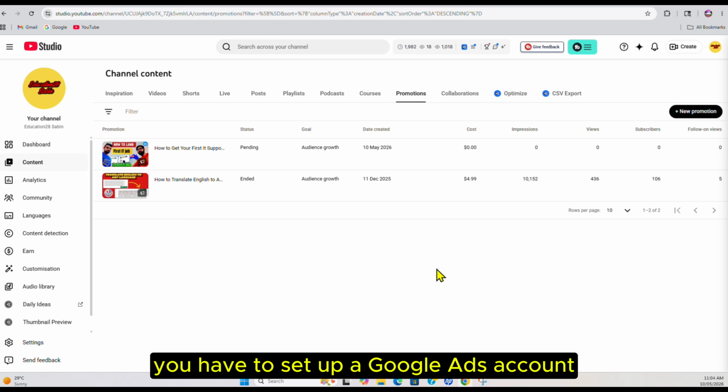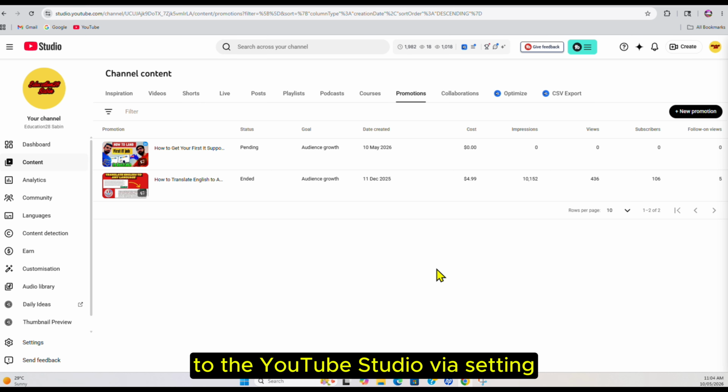And regarding the payment, you have to set up a Google Ads account where you can save the payment method and link that Google Ads account to the YouTube Studio via settings. So this is how you can pay the money.